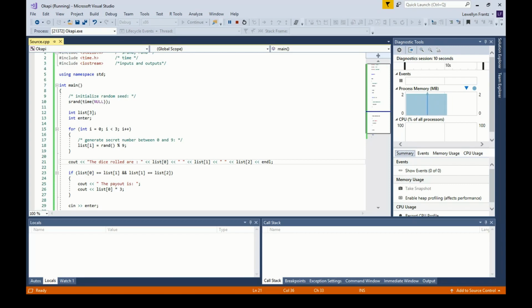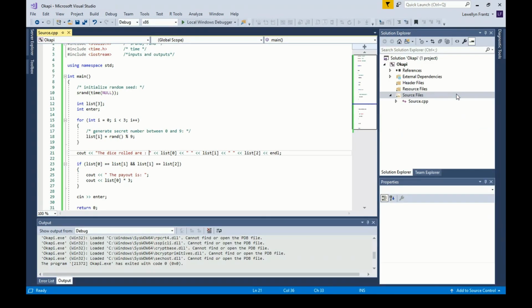Process memory. Guess this is over time. And it's only using 2 megabytes. It's pretty cool that it shows you what it's actually using, how much of your computer's battery power or memory power. I don't remember seeing that in the older versions.